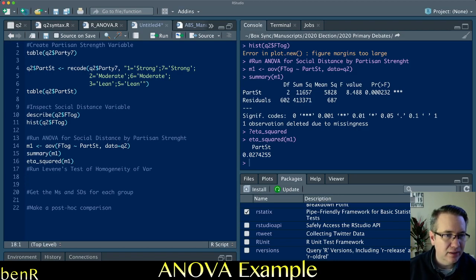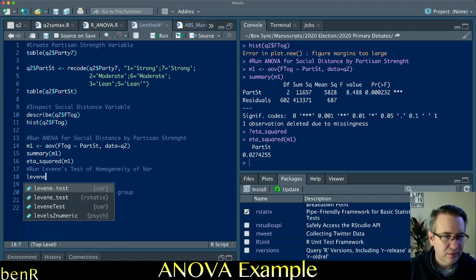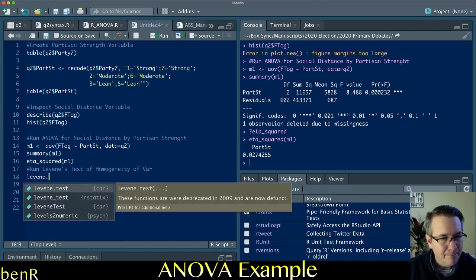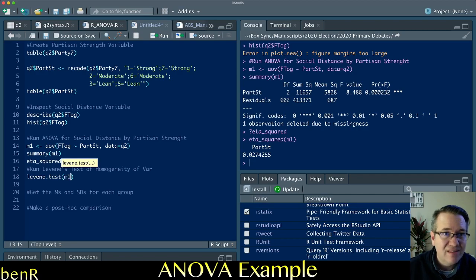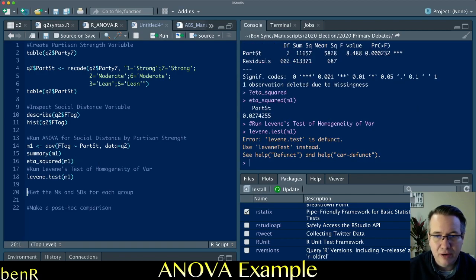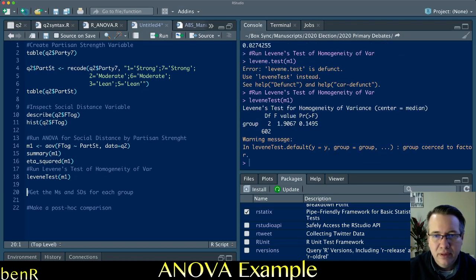Now we want to run Levene's test to make sure that we don't violate the homogeneity of variance assumptions. And the p-value is above 0.05, which means that the variance between the 3 groups is not different, which means that we don't need to run the equal variance not assumed version of the test.